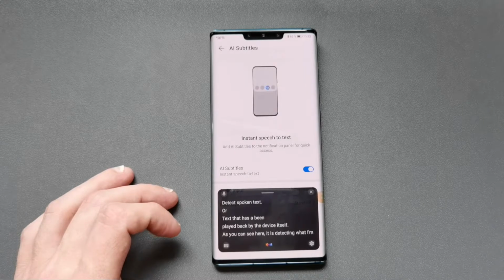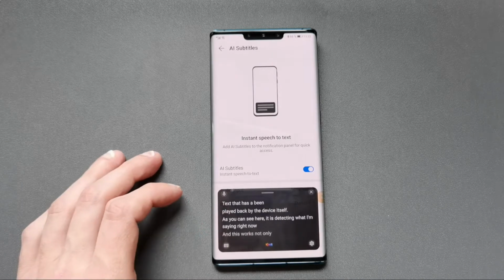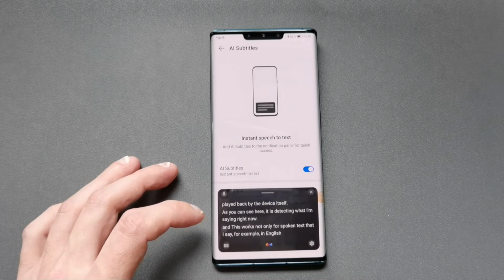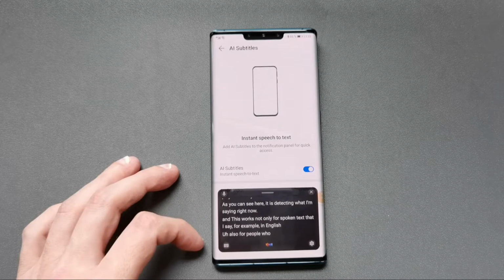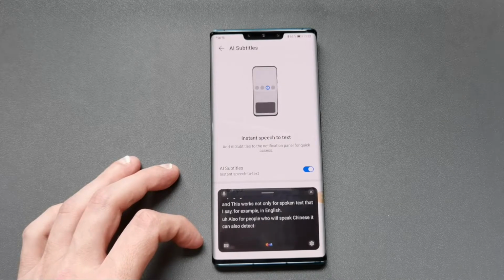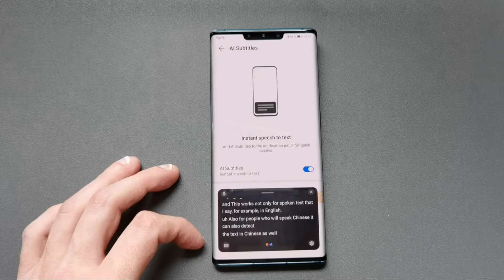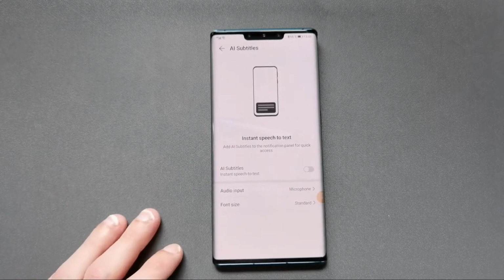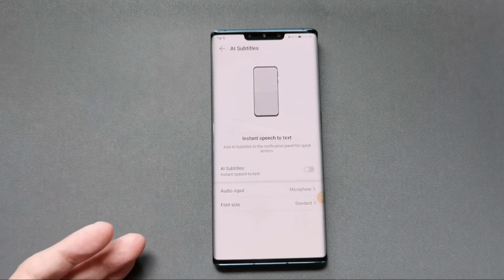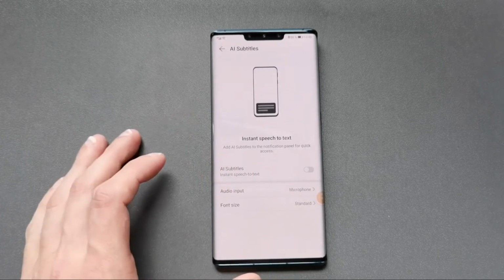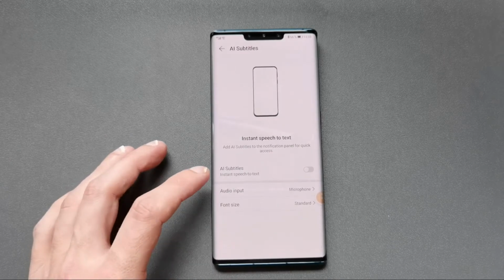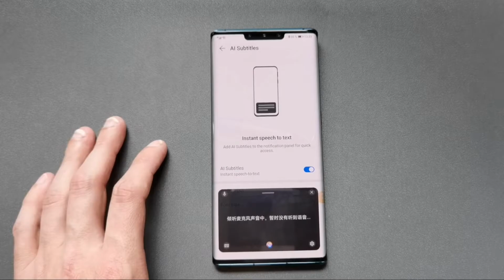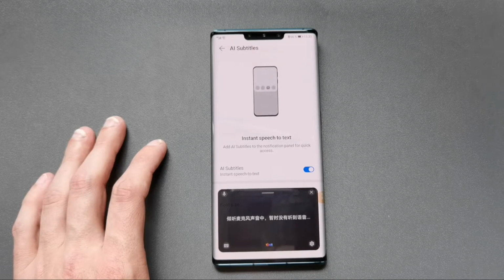And this works not only for spoken text that I say, for example, in English, also for people who speak Chinese, it can also detect the text in Chinese as well. And this works not only for picking up stuff from the microphone, but also from picking up stuff from media that I play back on the device itself. Let's turn it on again. What I want to show you is like detecting something playing in the background.